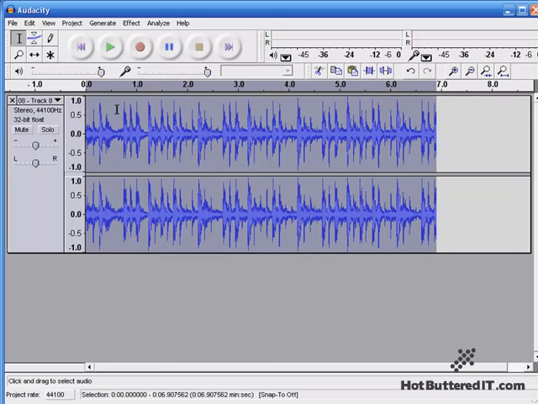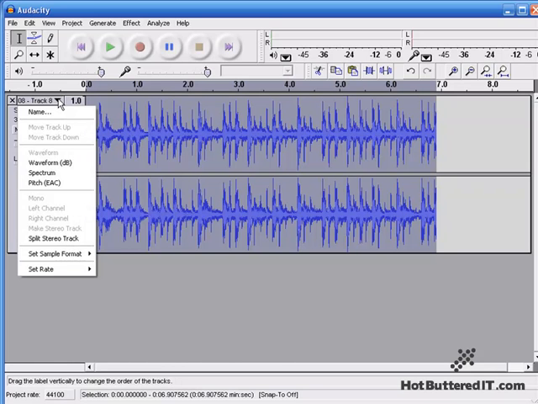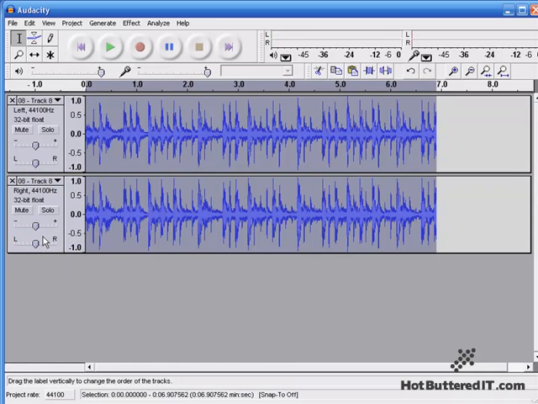So what we do here is go up by the track, click on the arrow, and from the drop-down menu, select Split Stereo Track. Now for this example, the audio is going to be balanced on both tracks. Sometimes you'll have audio just on one track, and you can find that out by clicking solo and playing it. But here we have it on both.